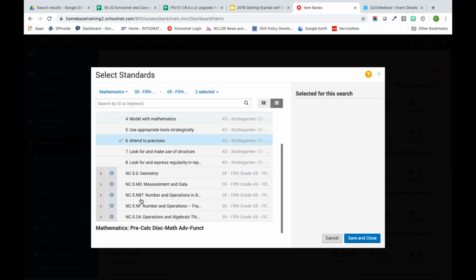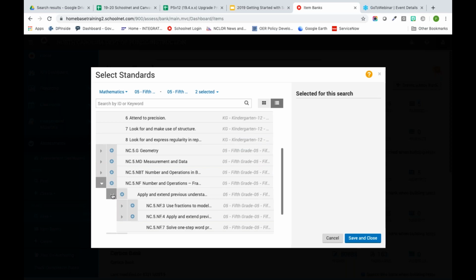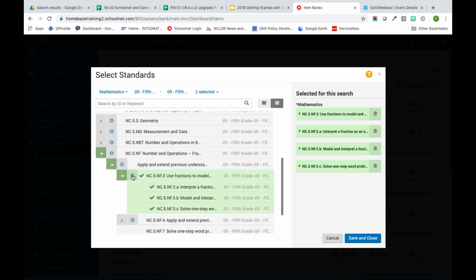All right, and so these are the North Carolina standards. I click on the little carets to open them up so I can see the specific objectives, right? So let's see, I want to use fractions to model and solve division problems. All right, so if I click on this plus icon, it's going to add that standard and everything beneath it, right? So I've got those.